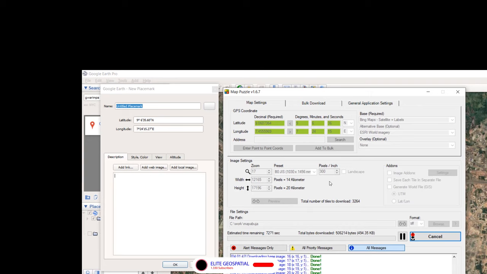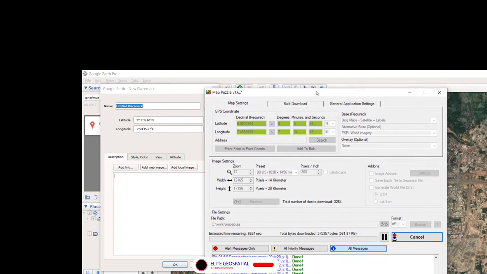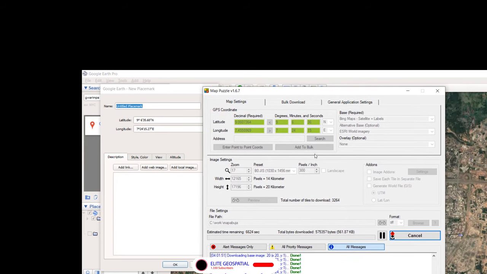All right, so good luck. I want to see you all with a satellite imagery of your various locations I'll be sending. So we'll be moving right into the second software. I'll see you in a bit.